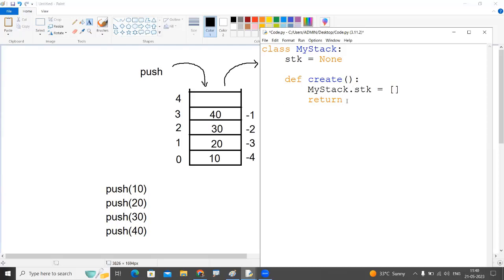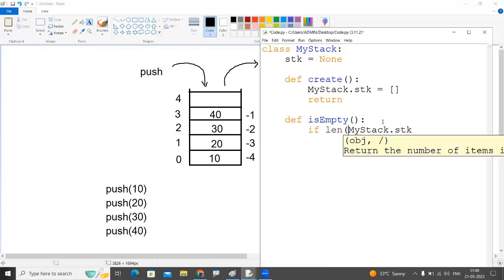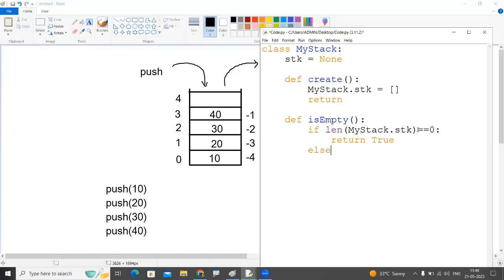Next one, checking whether the stack is empty or not. isEmpty, one method I am writing. How can you prove that? If MyStack.stk length equal to 0, yes, return True, else return False. I'll explain.